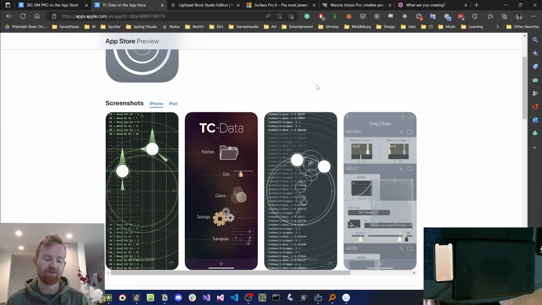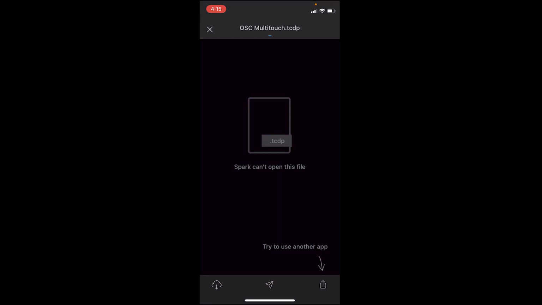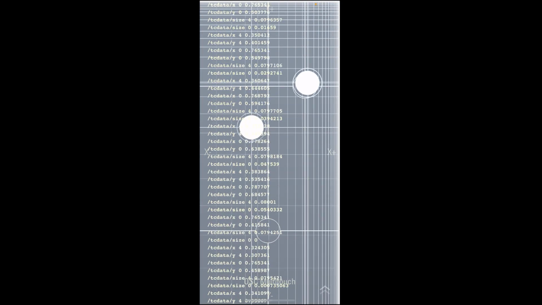You'll need to get it onto your phone somehow. You can email it to yourself. You can save it to Google Drive, OneDrive, whatever. I'm going to show an example using this email I sent myself. So you can open up the file, click the share button, scroll over and find TC Data, and then it should open in the app and you can start using it.